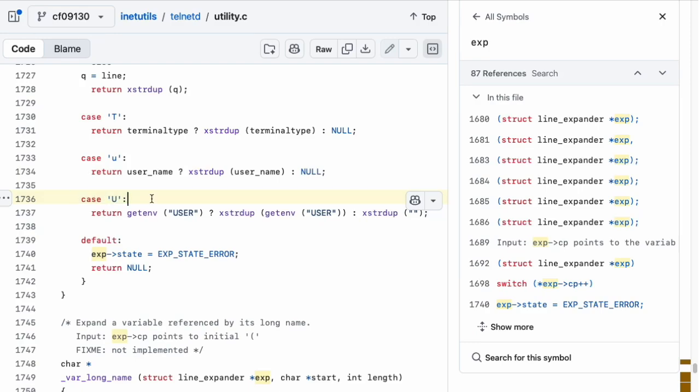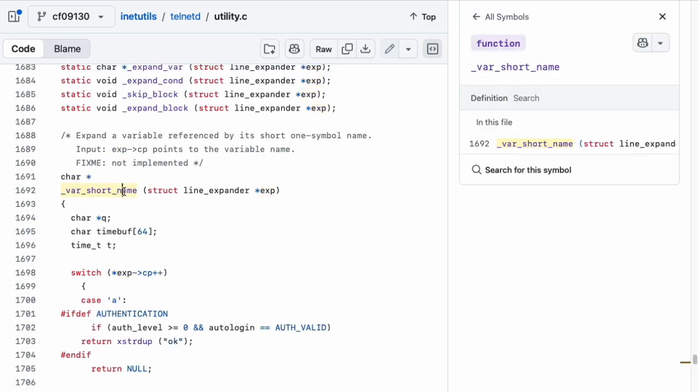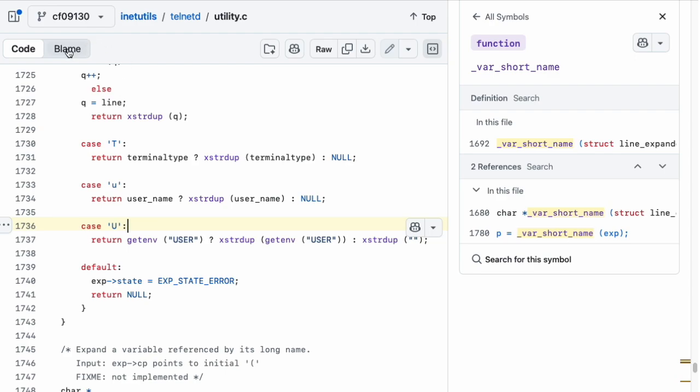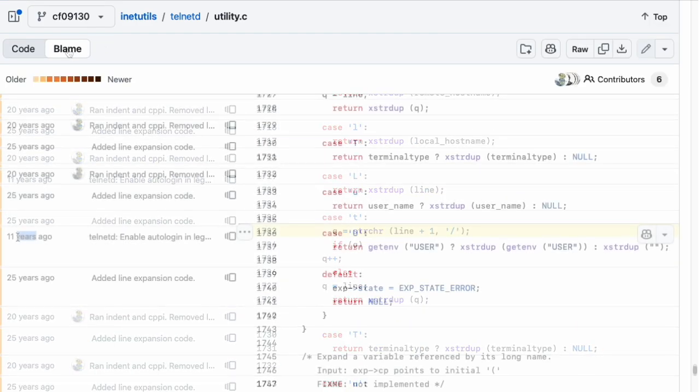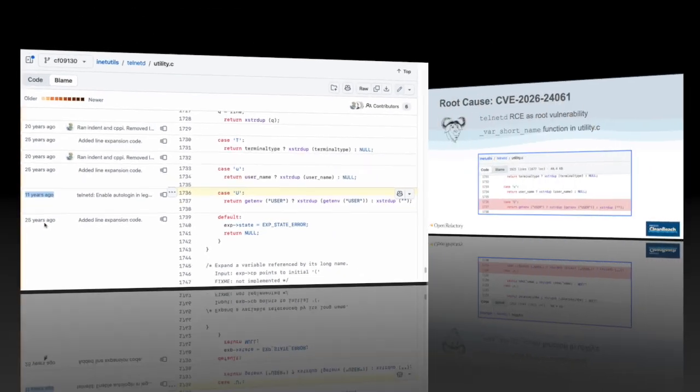The problem is in the utility.c file in line 1736. This is in the var shortname function. The problem is in the auto-login feature that was added 11 years ago. The vulnerability has remained hidden all these years.